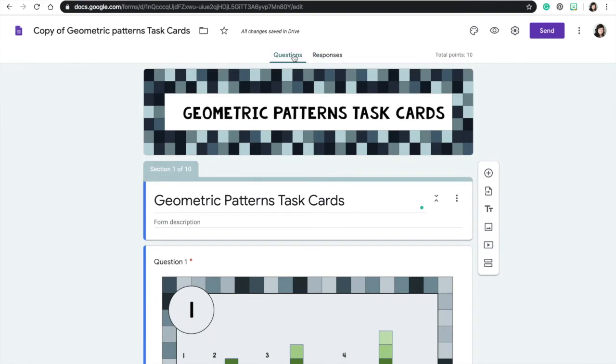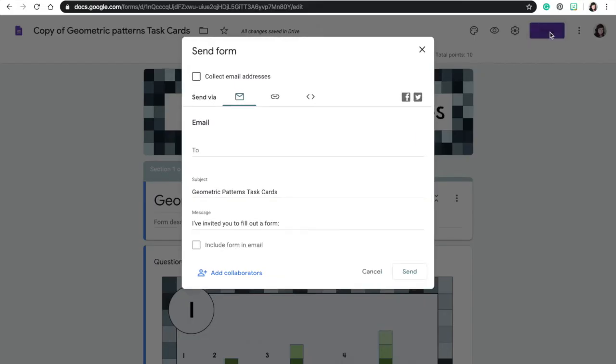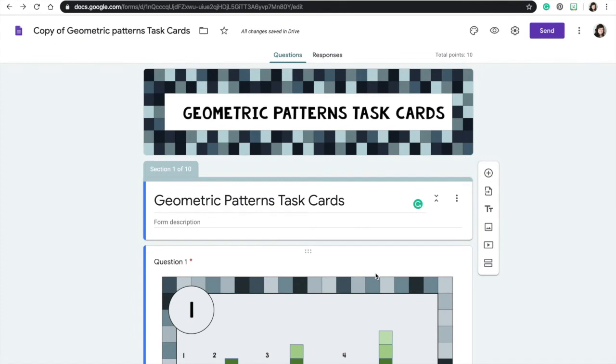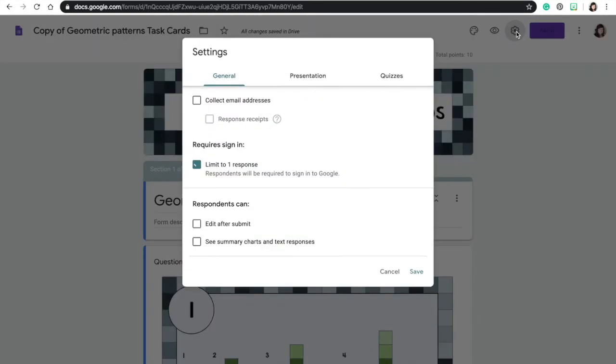If I want to assign this Google form for my learners to fill in, I'm going to click send, and then I can decide how I want to send it to my class. Of course, you can also post a link on Google Classroom. There are a few settings that you can play with over here. For example, collect email addresses.